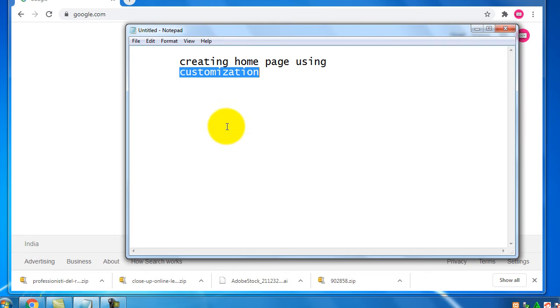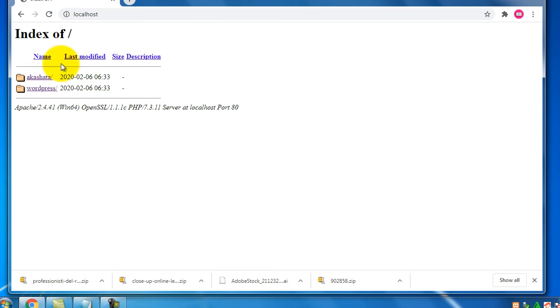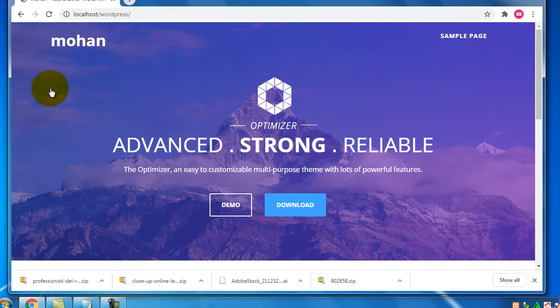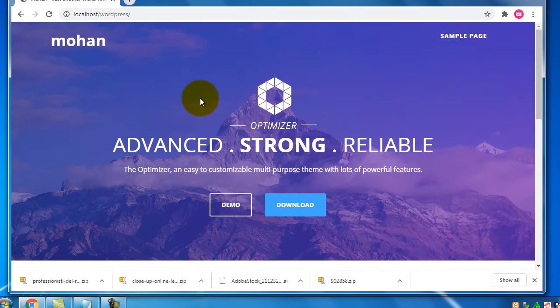So what we need to do is just type localhost. There I hosted WordPress. This is our website, whatever we are customizing. Just click on that. Here you can see the output of our website. This is a very basic skeleton. In the previous section we installed only the theme, so now we are going to customize this home page. Let me show how we can do that.